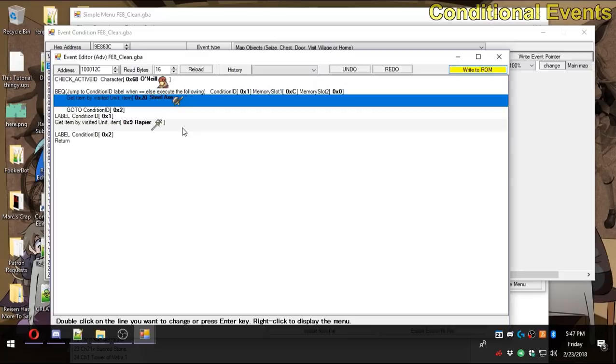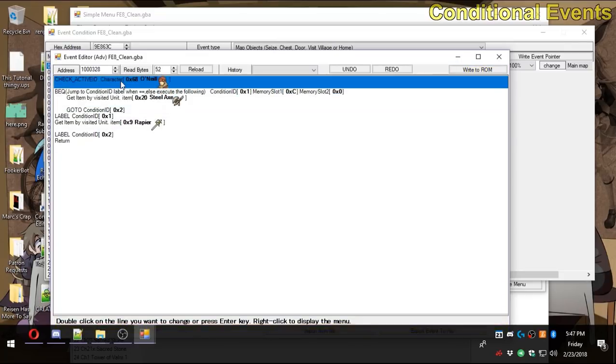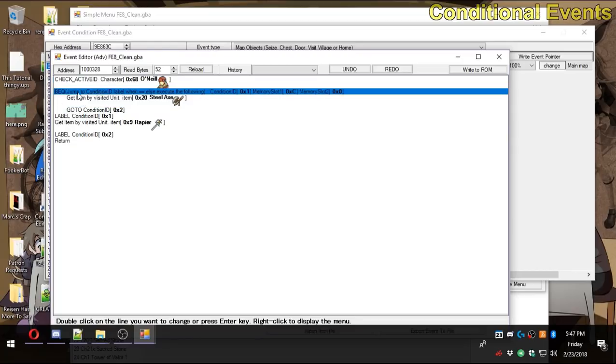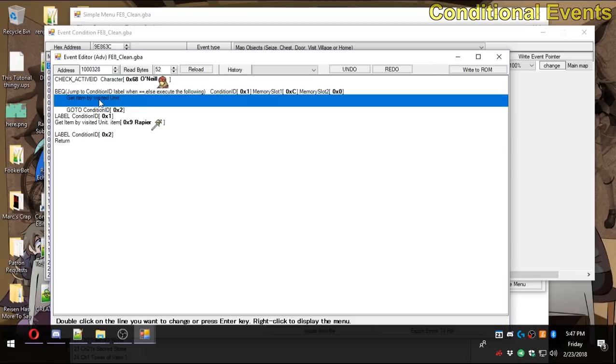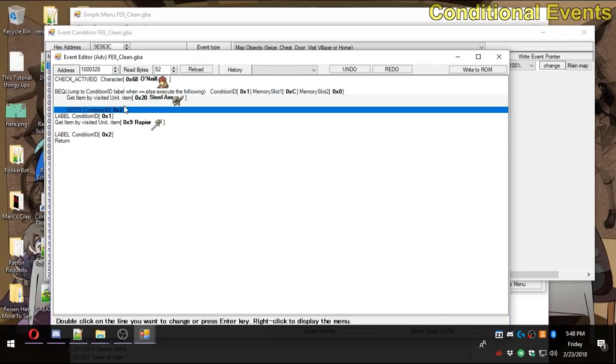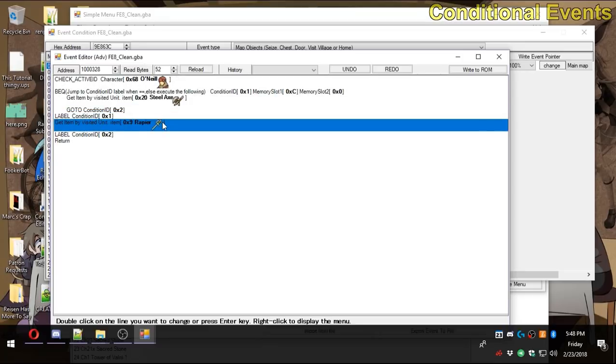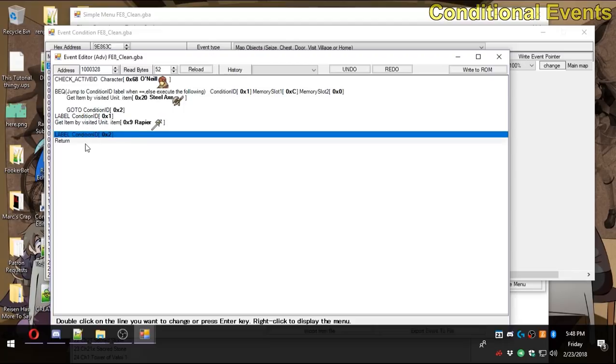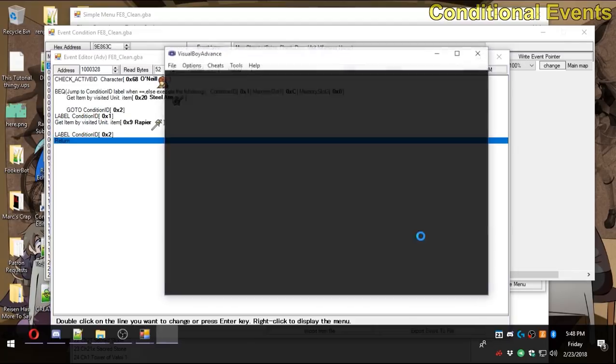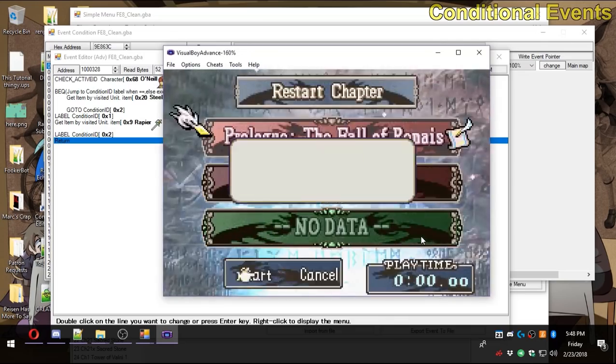Okay, just to reiterate, because I know this is very confusing and I'm not wording myself well. Check active character. If it is O'Neill, then get a steel axe. Or else, end this conditional and start with this. If it's not O'Neill, give a rapier, end that conditional, and then end the event. Let's see if it works, all right?